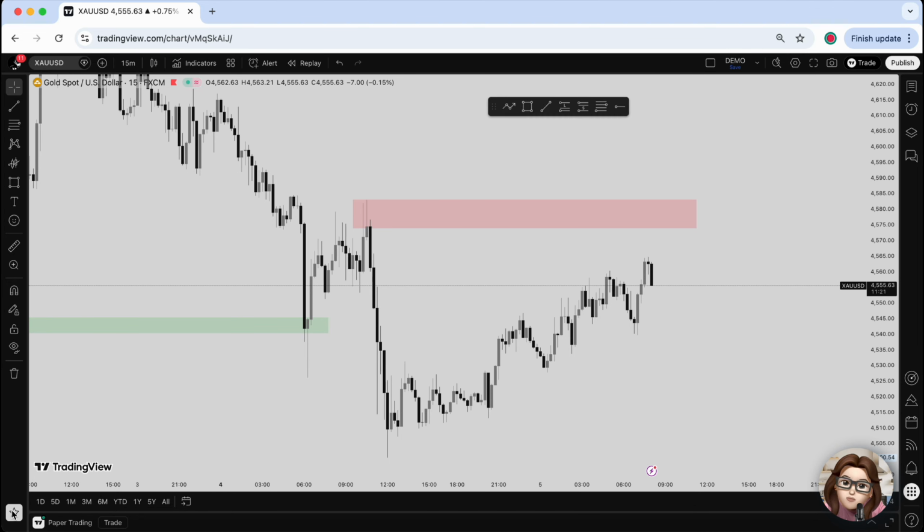Another way to manage visibility is by using the eye icon on the chart. This icon controls what elements are shown or hidden on your screen. Click the eye icon and a menu will appear with different options like hide drawings, hide indicators, or hide positions and orders. If your drawings are currently hidden, simply toggle the option again to make them visible.